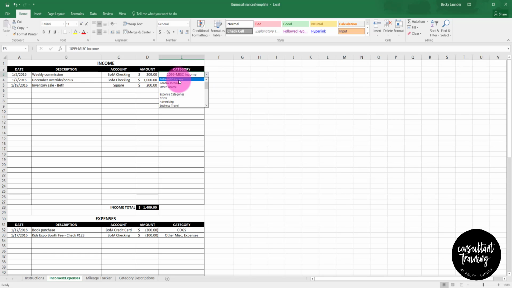So 1099 MISC, miscellaneous, would be any income that would show up on a 1099 form that you'll get from Usborne. So this would be your weekly commissions, any overrides, things like that would all be 1099 MISC income. And then general income would be all your other income. This is income that we get from inventory that's sold at booths and through Square and things like that. We categorize that as general income. These are all entered as positive numbers.